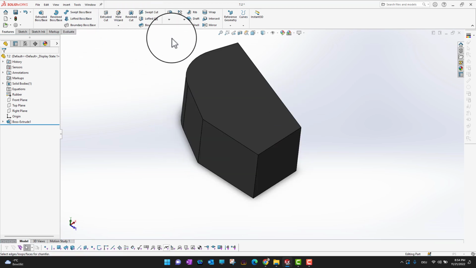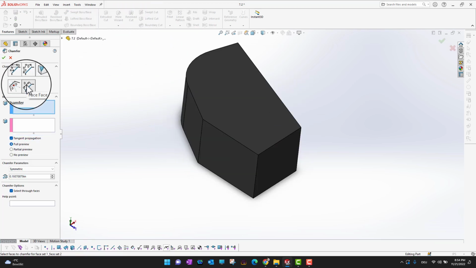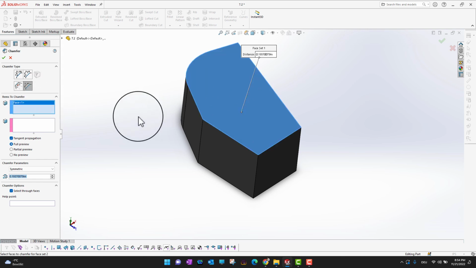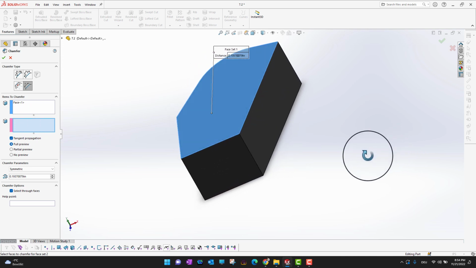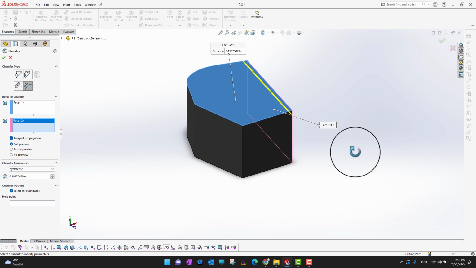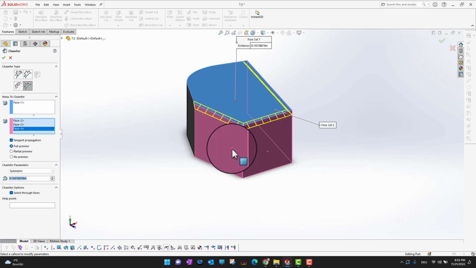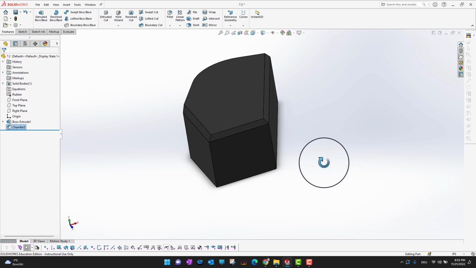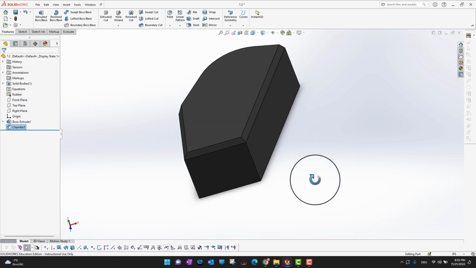We can go into the chamfers, and the last one was face to face chamfer. For the face-to-face chamfer we need to have at least two faces. The first face I would like to select is this one, and for the second one you can select this face, or if you want to select multiple faces you can just select them, and then apply chamfers. In this way you can apply chamfers on multiple faces.